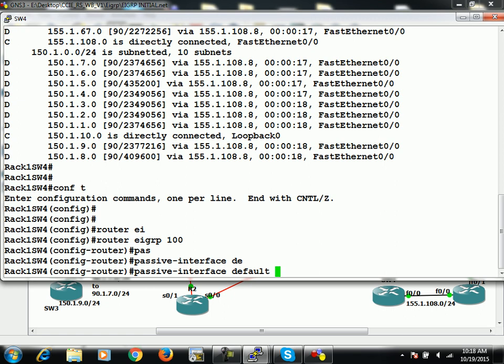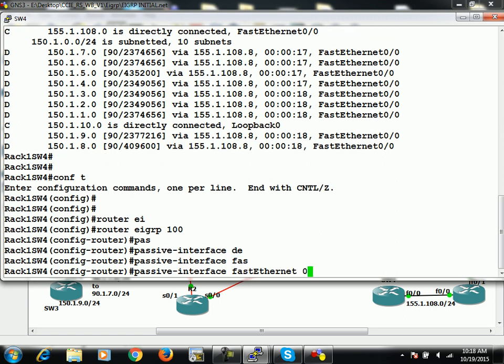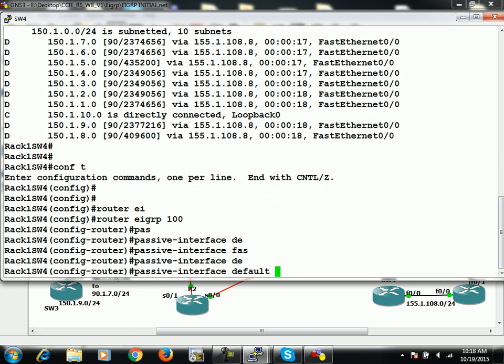If you want to configure any single interface as passive, then you can define passive-interface FastEthernet 0/0, something like that. Usually you will be using the passive-interface default command, right? So what is the meaning of passive interface in EIGRP? It will stop sending hello packets out from that interface which has been configured as a passive interface. So if you configure any interface as passive, it will immediately stop sending hello packets out from that interface.